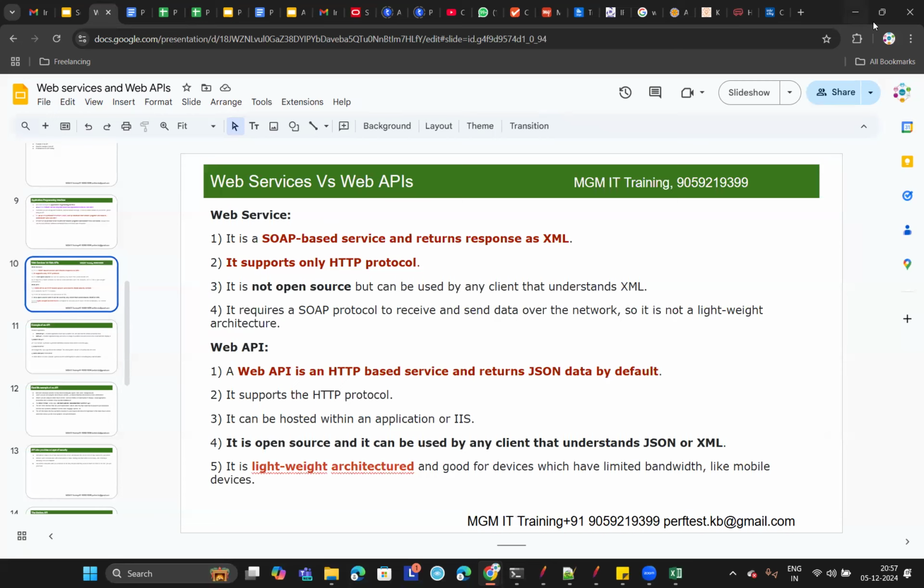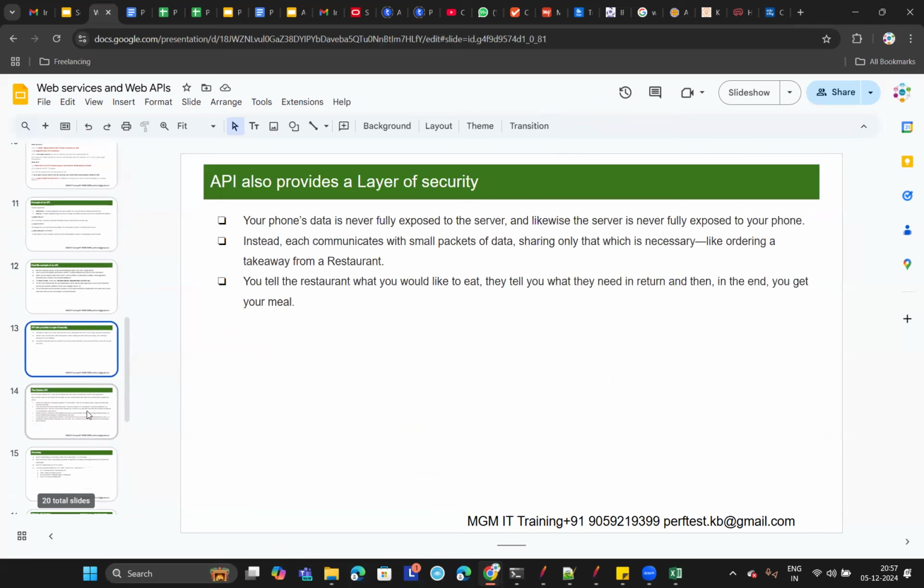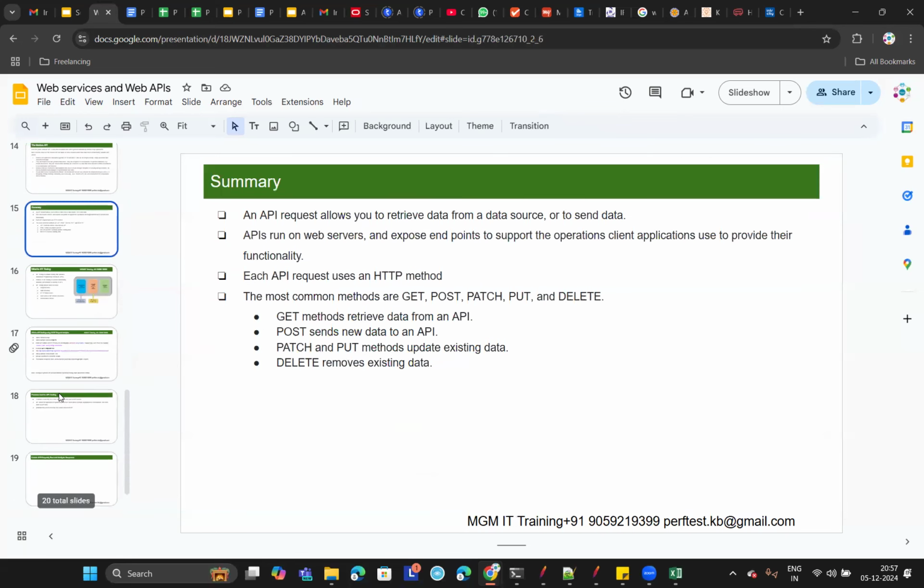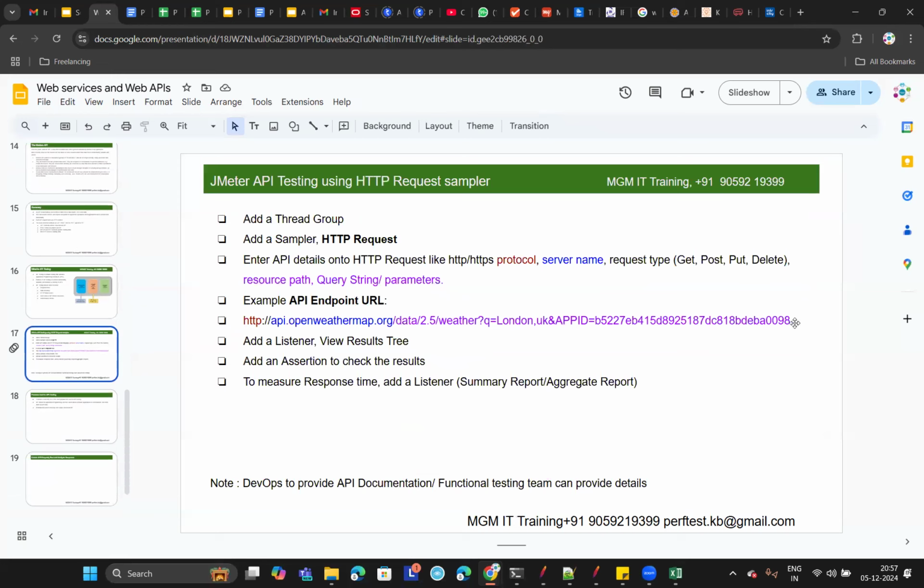Okay, we'll see some examples. I'll show you some, just give me a moment. I should have some weather map API. So I'll show that, suppose this is a weather map.